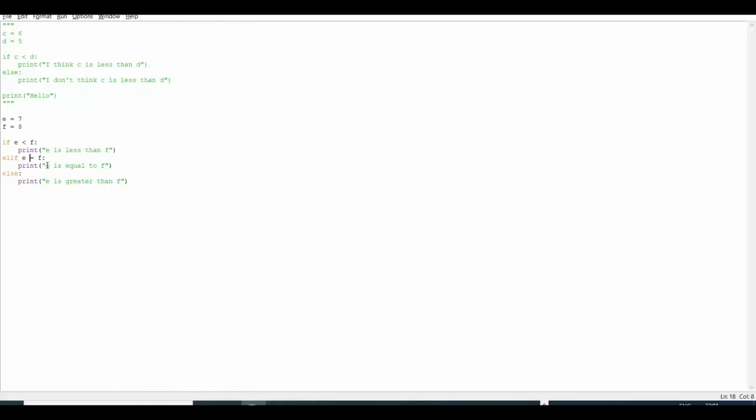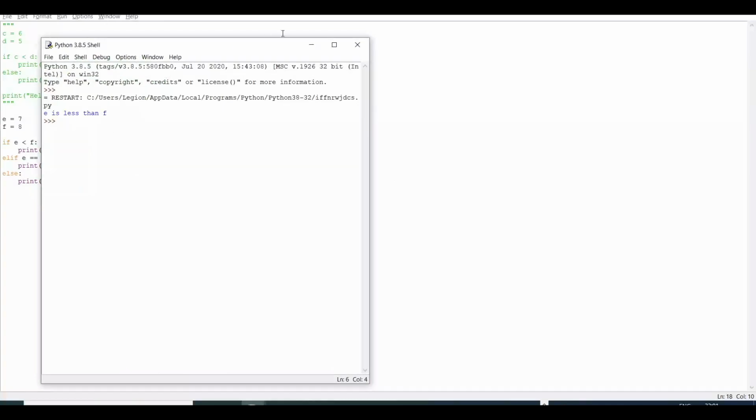So if we wrote elif E is equal to F, that wouldn't make sense, because E is equal to F would just mean that now E is equal to 8, which wouldn't actually make sense if we're trying to check something. And when we use 2 equal signs, which we use in many other programming languages like Python, it means that you're trying to evaluate whether E is actually F. So now if we run this program, E is less than F, obviously.